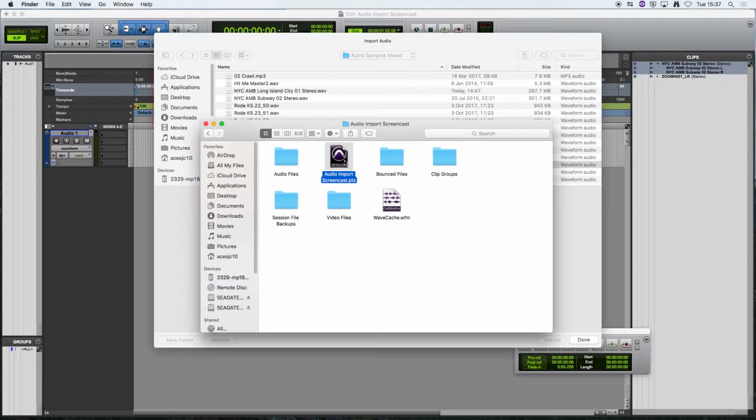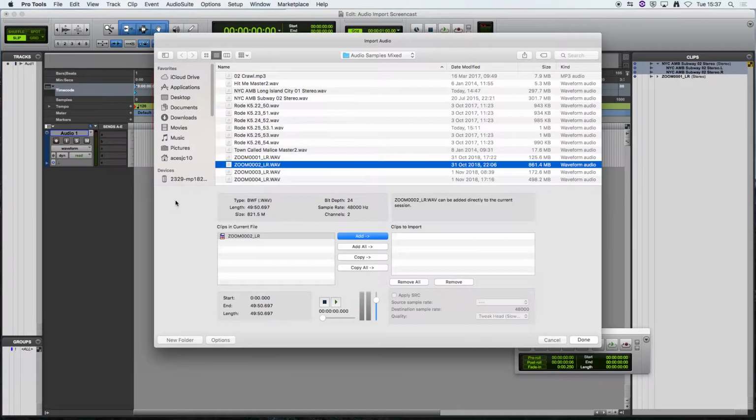So you get the Pro Tools session file, which is a .ptx file. You also get various folders which it creates for you. So if you've got any video files, they'll be in there. And also audio files will all go into the audio files folder. So let's just go back to Pro Tools. So we're not going to add, we're going to copy.